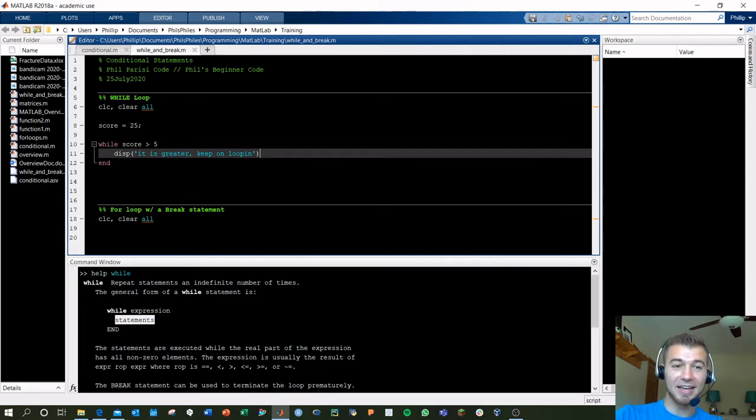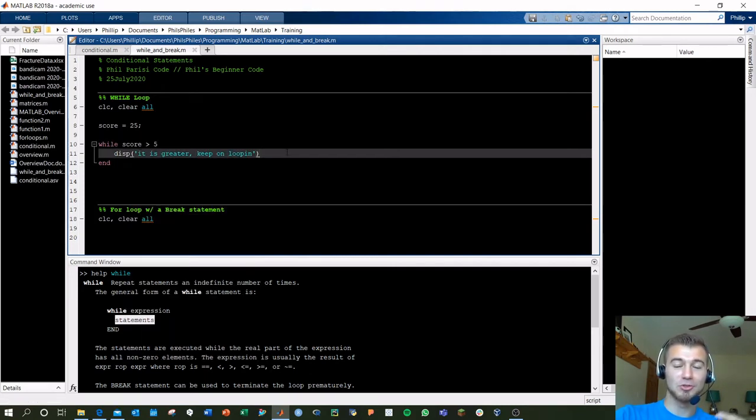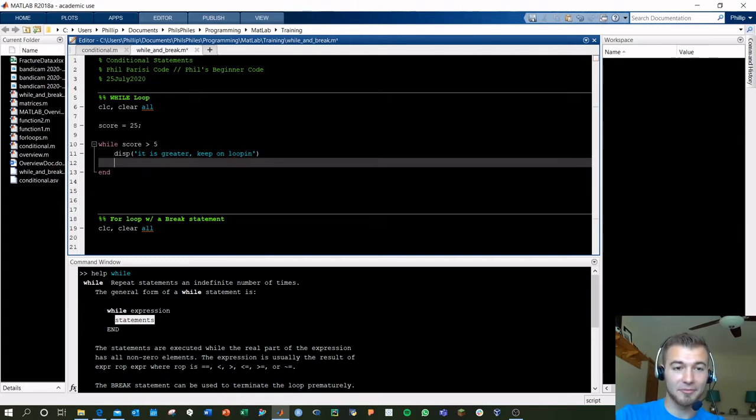So for me, I'm going to need to make sure at some point this statement becomes false, which means score needs to be less than or equal to 5. If I take score and decrease it by 1 every loop, then I can make this more reasonable and not just run on forever and have to force kill it, which, by the way, you can do with Control-C, or you might have to do Control-Delete and end the MATLAB program. It's literally going to run an infinite number of times, and your computer might freak out. Careful with these while loops.